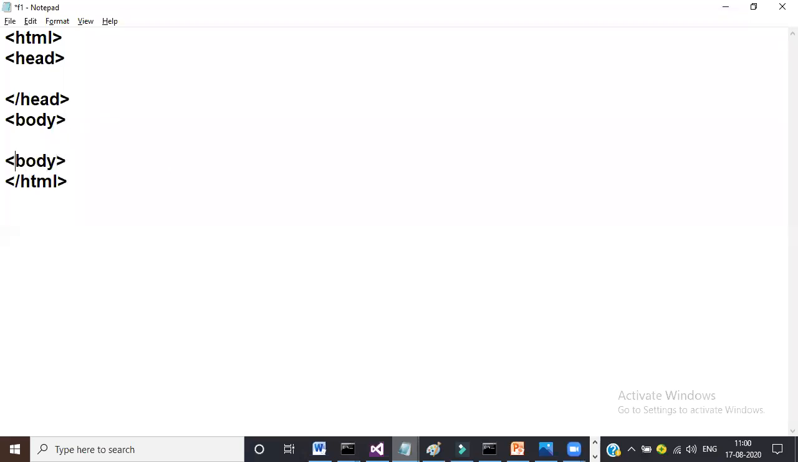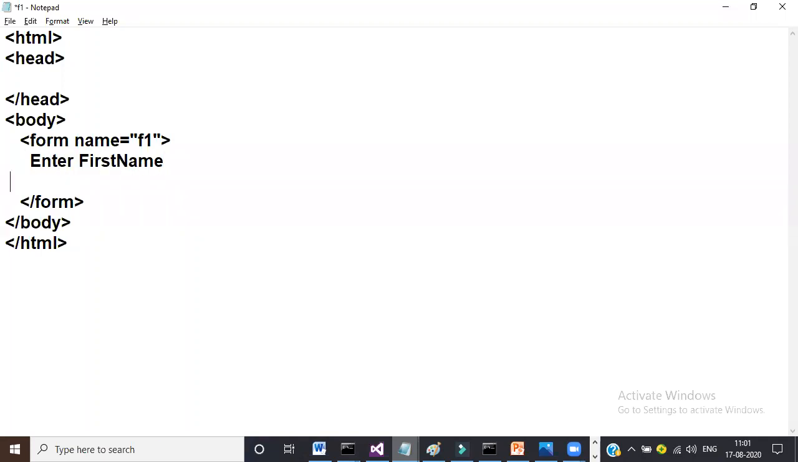Yes or no? Within this body tag, I'll write some designing code. I will take a form tag, give some name for the form, F1, and close the form tag. Within the form tag, I'll write something like this. Enter first name. I'll take one text box. Input, here I'll give type is equal to text, and name is equal to T1.